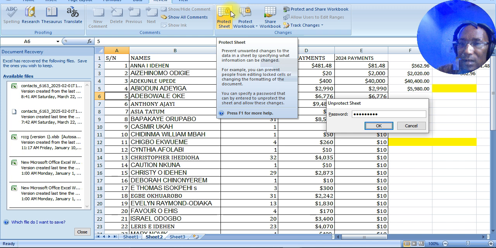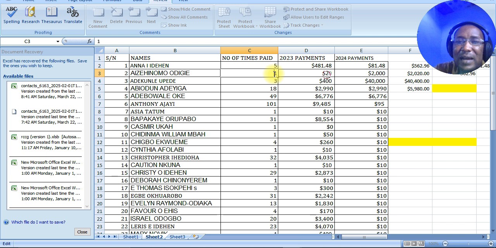So that does it. You can see now I'll be able to make changes on this sheet right now. Let's change this one. You can see it's as simple as that.